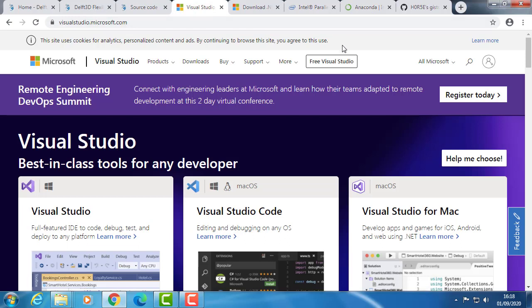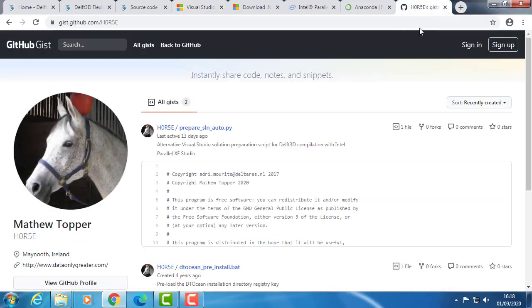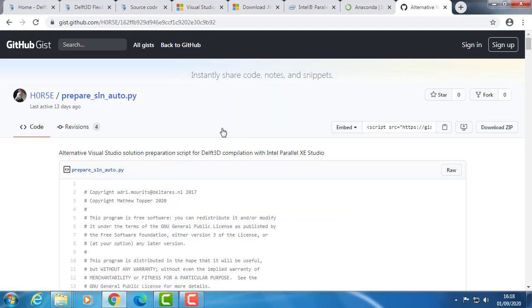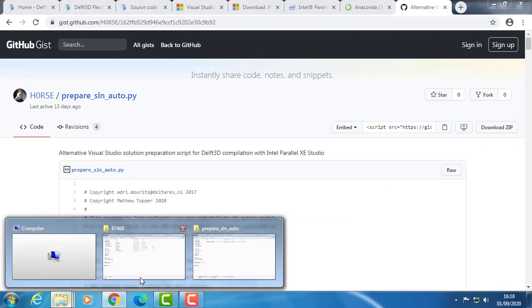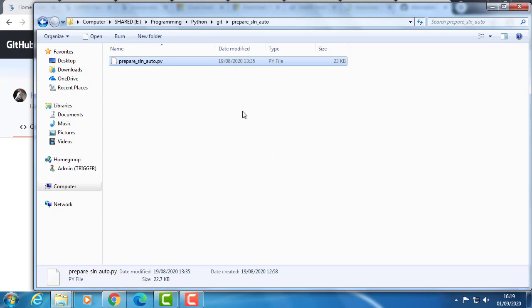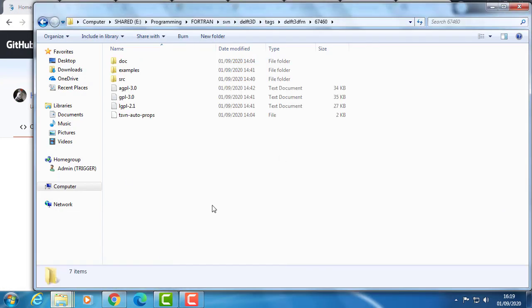So I have Python installed. I have Visual Studio already installed. The last thing you're going to have to get is, like I say, my modified script. And you can go to gist.github.com/horse. And you want this prepare sln_auto.py. And you can just download this as a zip file. I've got this already. So just to show you what I've got.